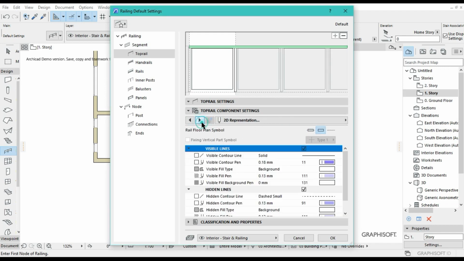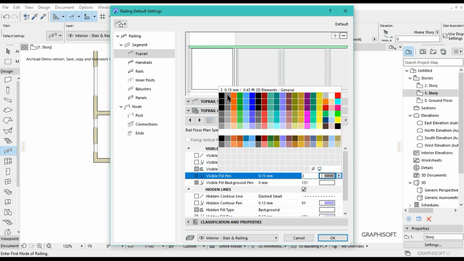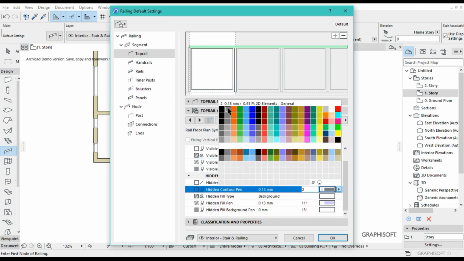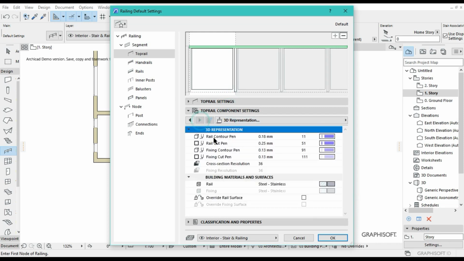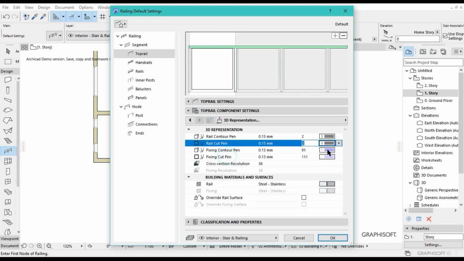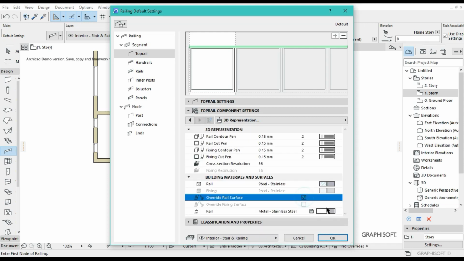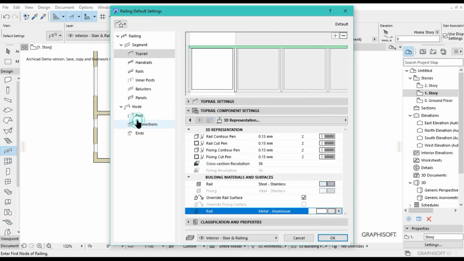Then override this one to the pen style number 2. Everything like that. Just override everything. Then make sure you check mark this. Then change the material to aluminum. Then at this stage I think you are good to go.